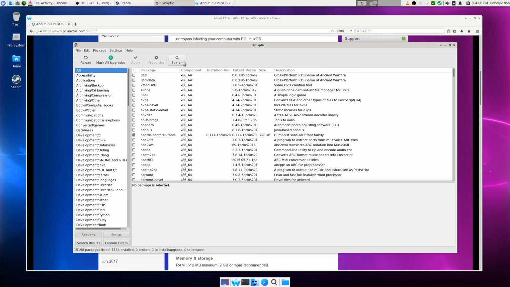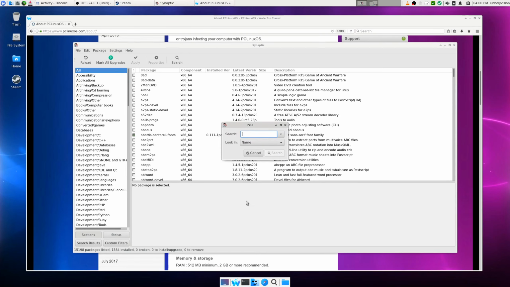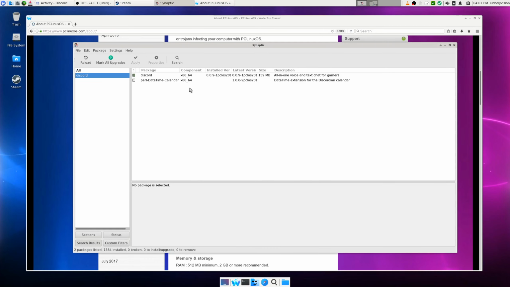But it does have a search function, which is great, and you will find most of your great applications for gaming like Discord, Lutris, PlayOnLinux, OBS. For example, I will type in Discord here just to show it's in here. It is in here by default. The only biggest concern is they have all these things in here in the package manager. They don't have Steam out of the box.